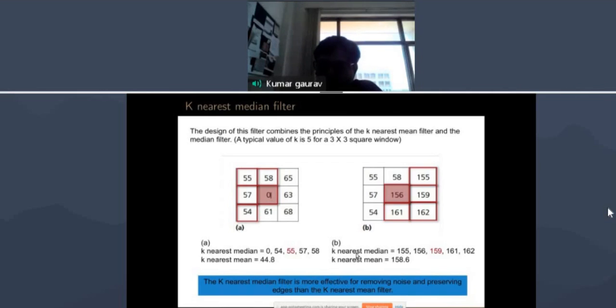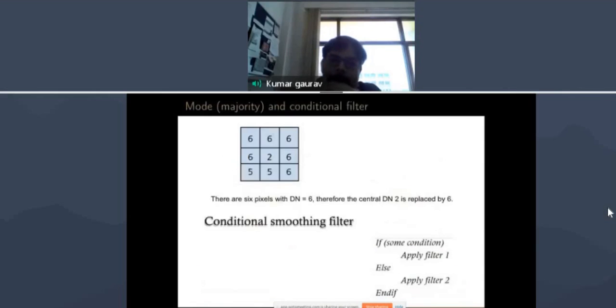This is how we use the median filter to perform a smoothing effect and at the same time preserve edges.